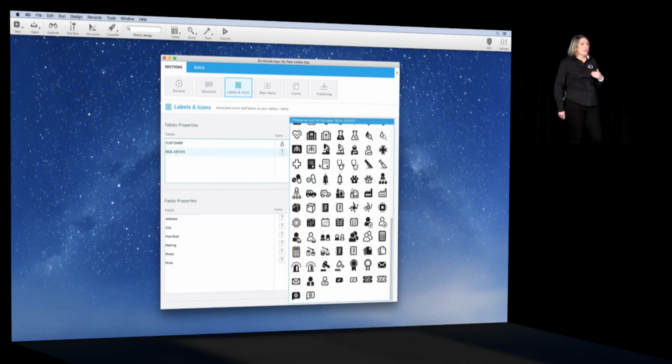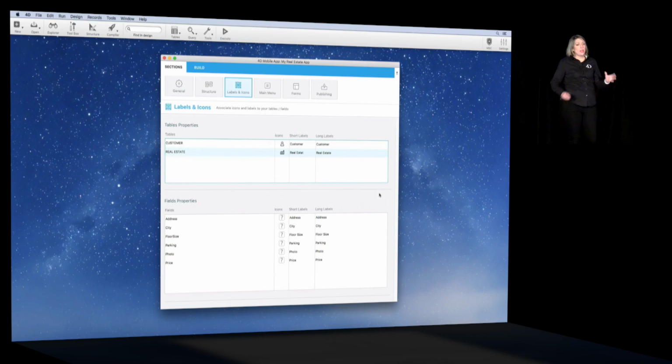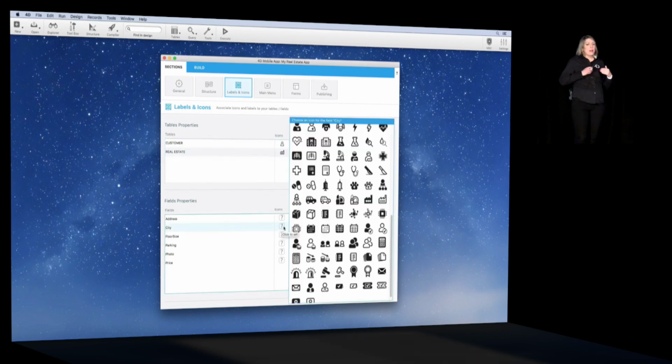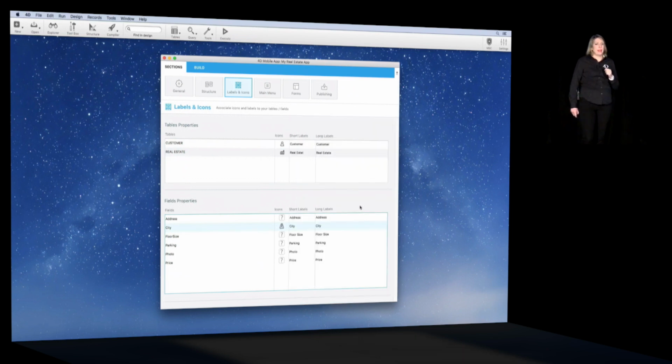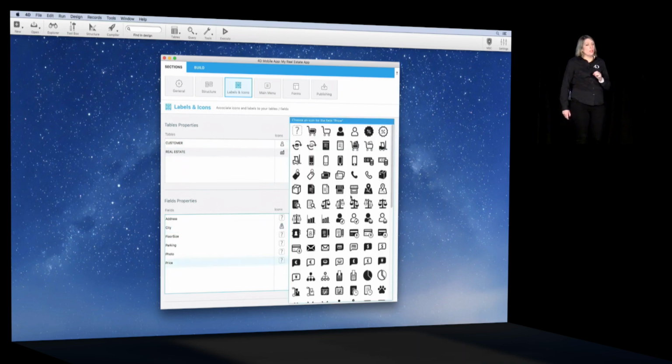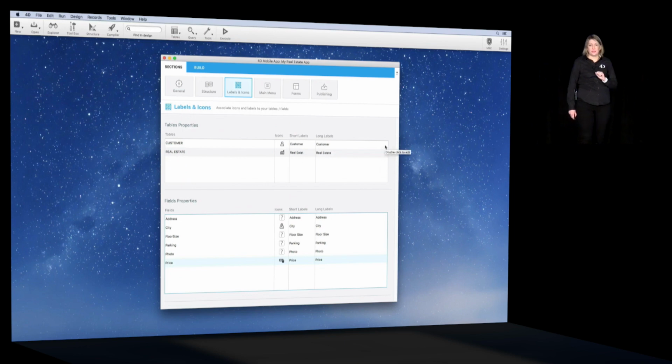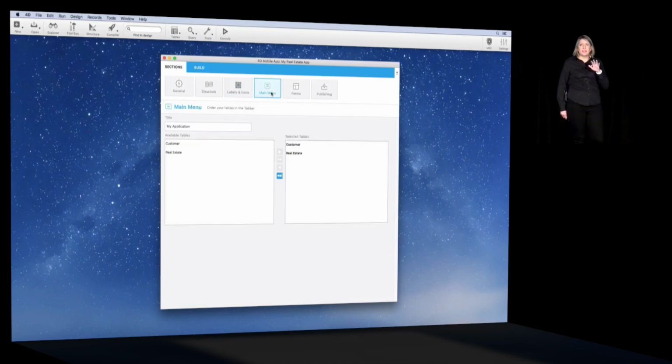So now question, what are these icons used for? In fact, the table icons will be shown in the tab bar that allows you to navigate between tables. And field icons will be used in the detailed views, and you'll see that later. Now let's move on to the main menu tab. This is the place where you can reorder the tables in the tab bar. So here we will change that to have real estate first. So we just drag and drop the tables.